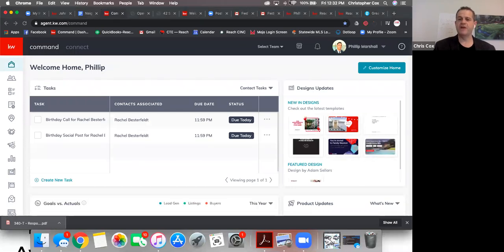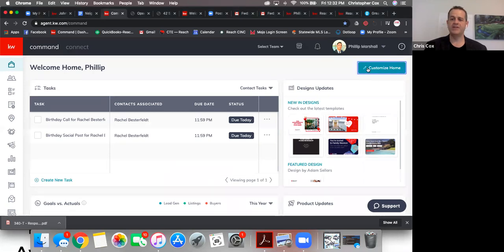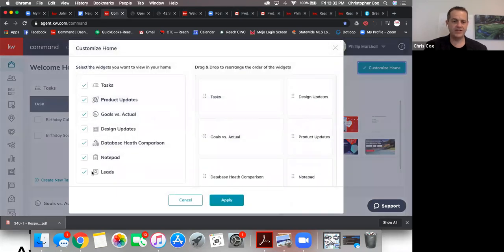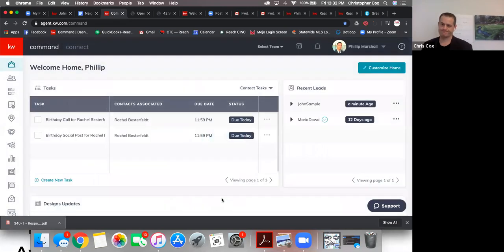And I don't know if you guys have messed around with this as of yet, but this is just a non-agent site training thing, but you can now customize your home page on command. So you can customize your home page, and they actually now have... so all the stuff that's bigger boxes has to be on the left. The stuff that's smaller boxes can be on the right. And you can drag and drop around. Go ahead and hit apply.